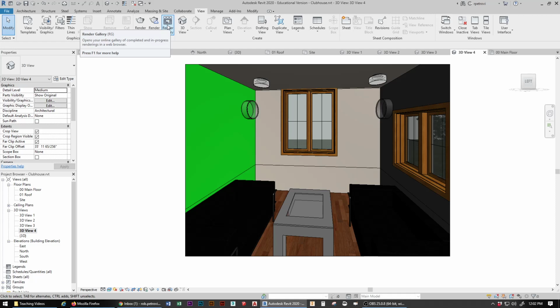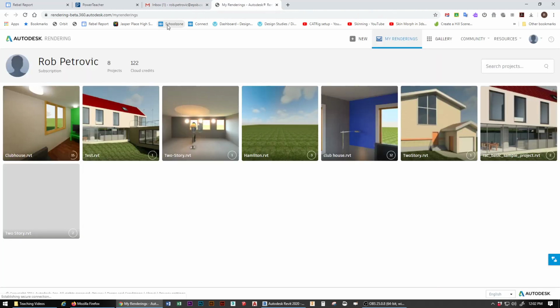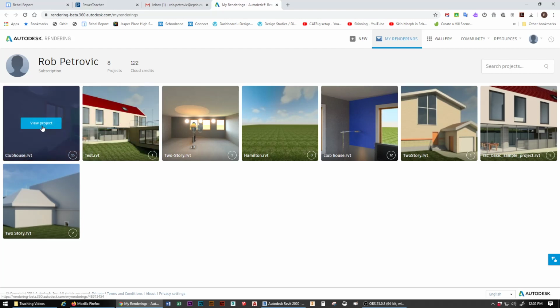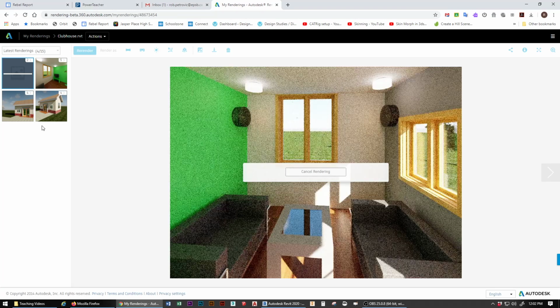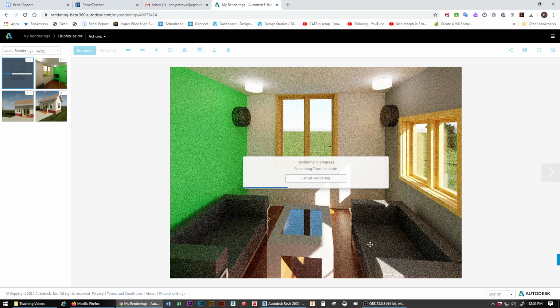So if I want to access the render gallery, I'm going to click on this button here, and it's going to take me to the Autodesk website, which is working kind of slowly today. All right, so you can see all the different past projects that I've rendered. Here is the clubhouse, and here is the project. So let's open that up. Okay, so this one right now is in the process of rendering, and that's why it is super grainy. But let's see some of the other finished renders here.